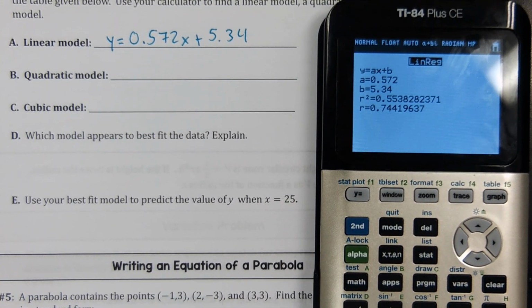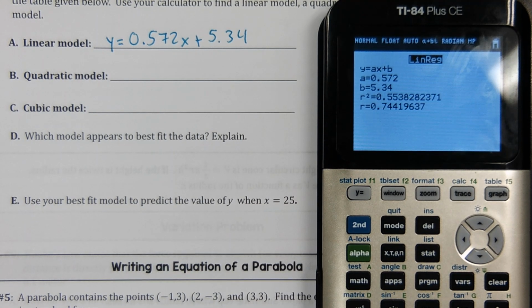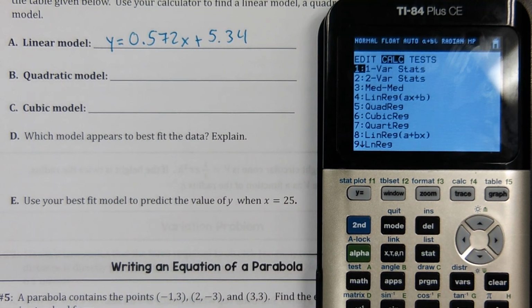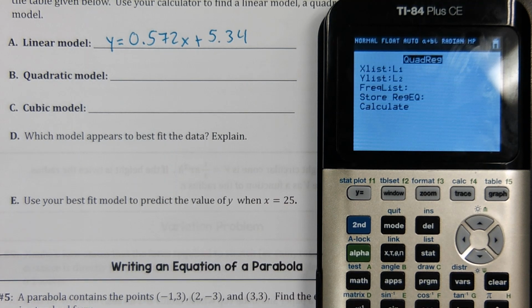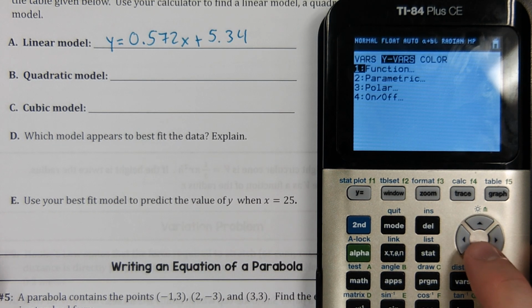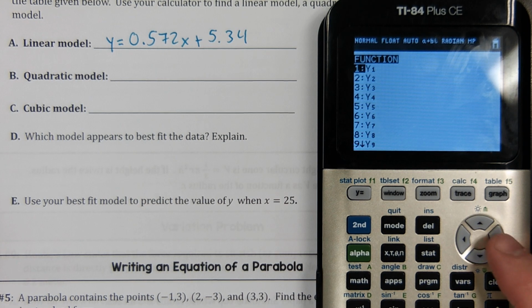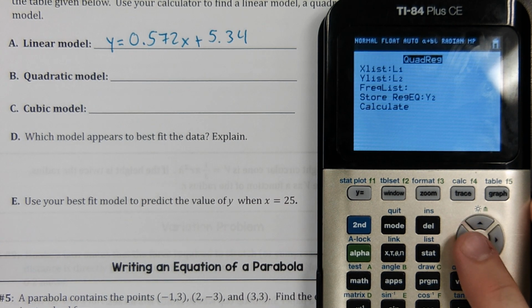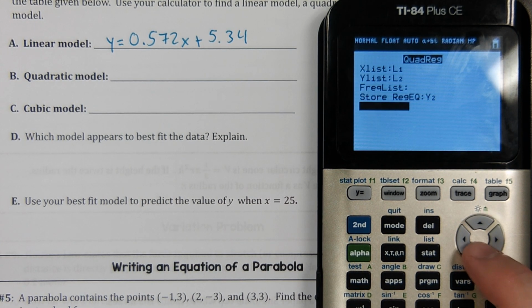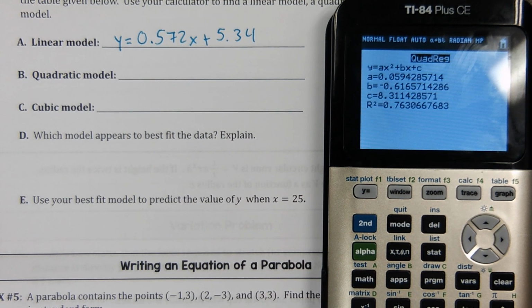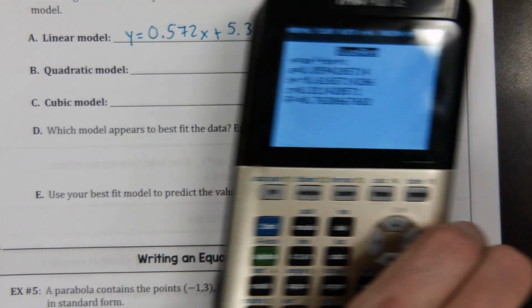Then we're ready to do our quadratic model. Stat, calc, quadratic regression is option 5. I just hit the number 5. Store this one as y2. So vars, y vars, function, that one's y2, and that one will be in red when I graph it. Calculate. There it is, in red.